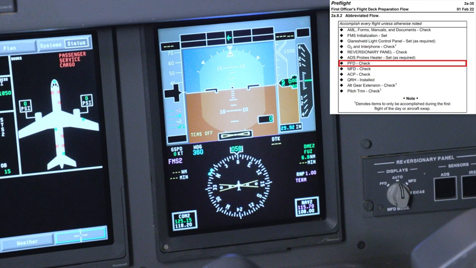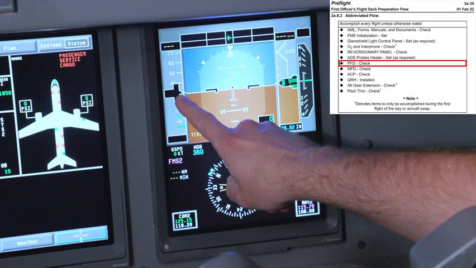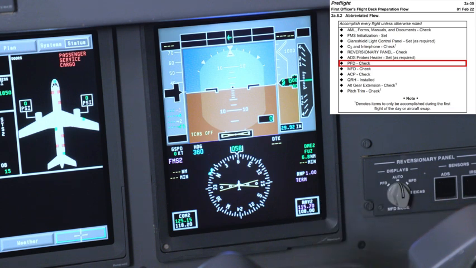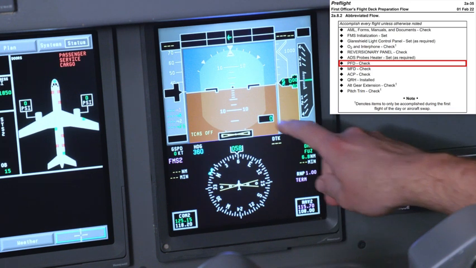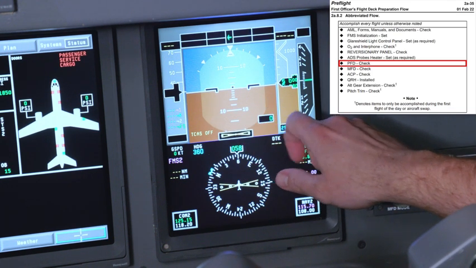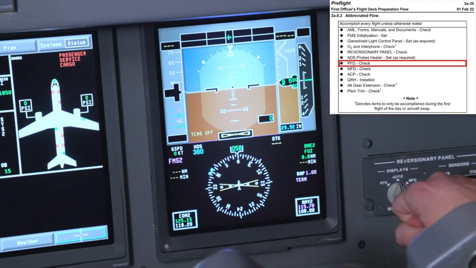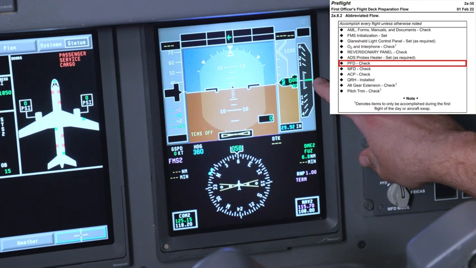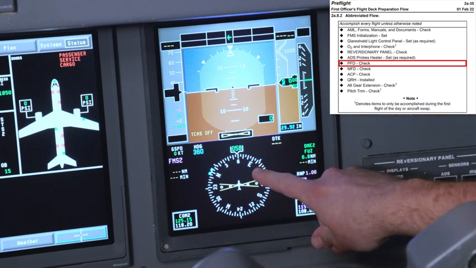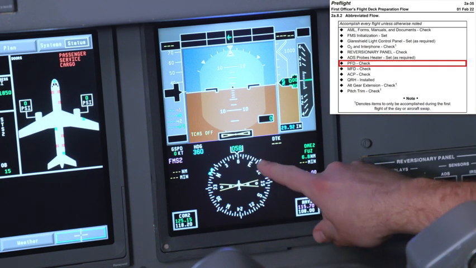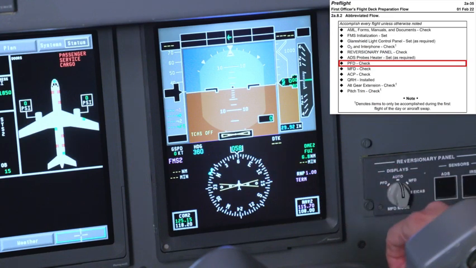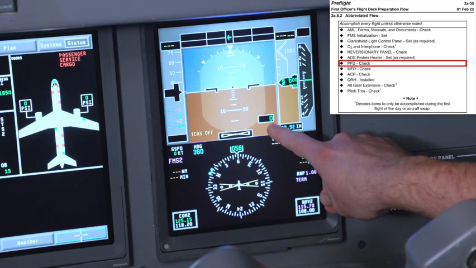PFD. Verify no speeds shown on airspeed tape. EADI is level and flag-free. Altitude tape is within limits. VSI indicating 0. EHSI and compass display no flags and are displaying same heading, and radio altimeter is displayed.